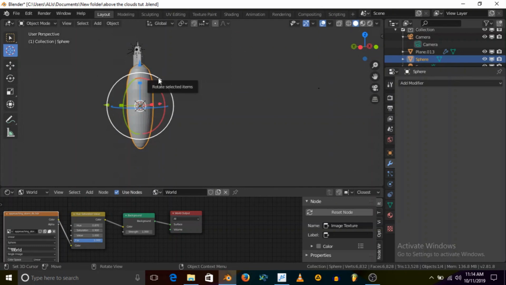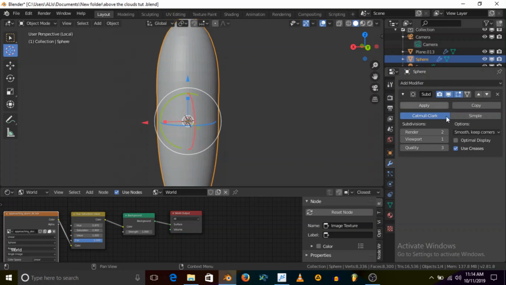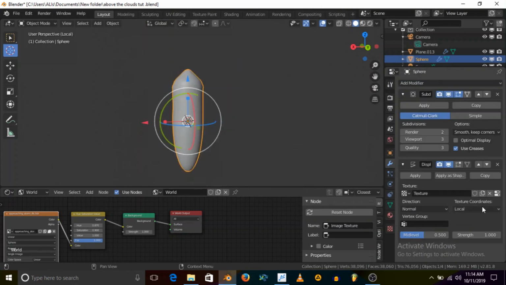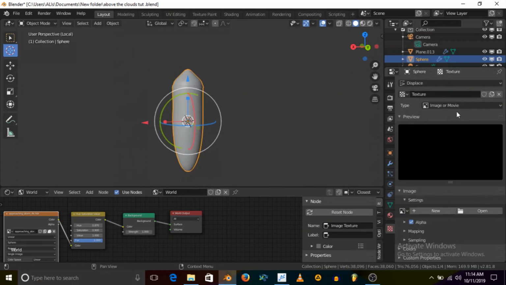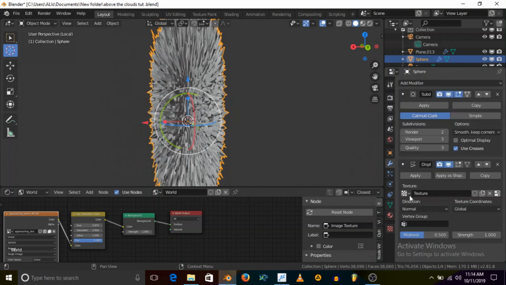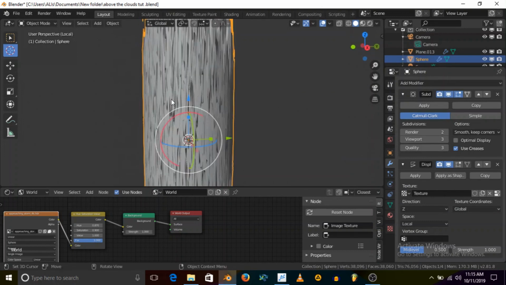Alright, so this is the shape we have now. I'm going to add a subdivision modifier to smooth things out, and I'll then add a displacement modifier and choose global for coordinates. I'm going to assign a cloud texture to it, and I'm going to switch the direction to Z, changing the strength to decrease the effect on the sphere.